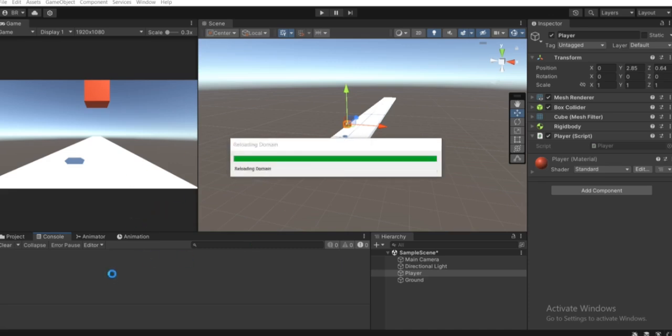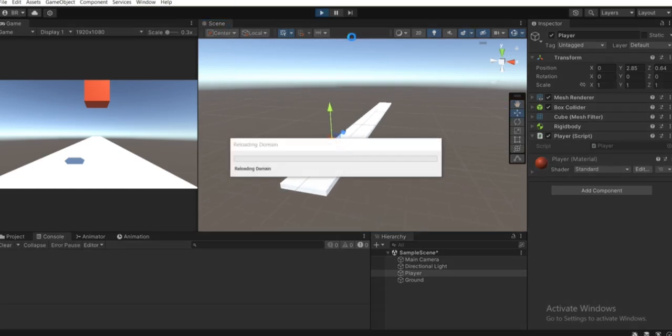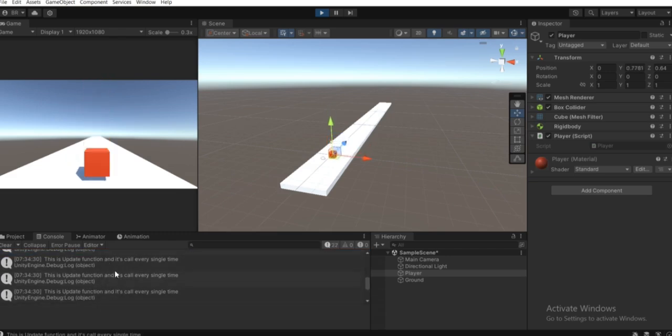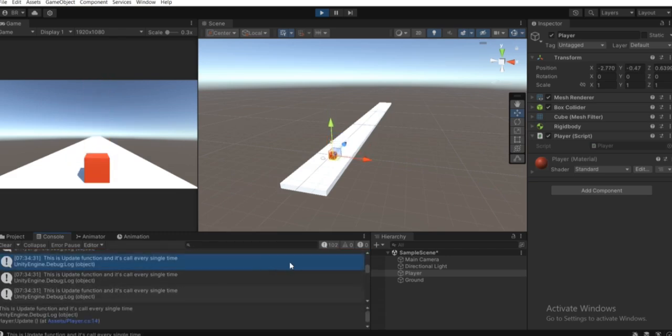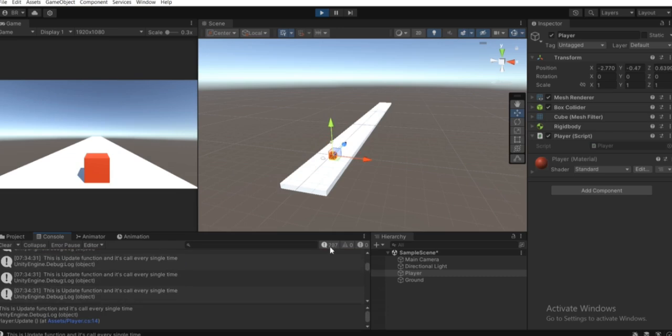So we should be able to see that message just pop up again and again and again, because these update functions get called every single time. So let's hit this play button at the top and see what's really happening. As you can see, indeed the message keeps popping up every single time. You can see right over here.